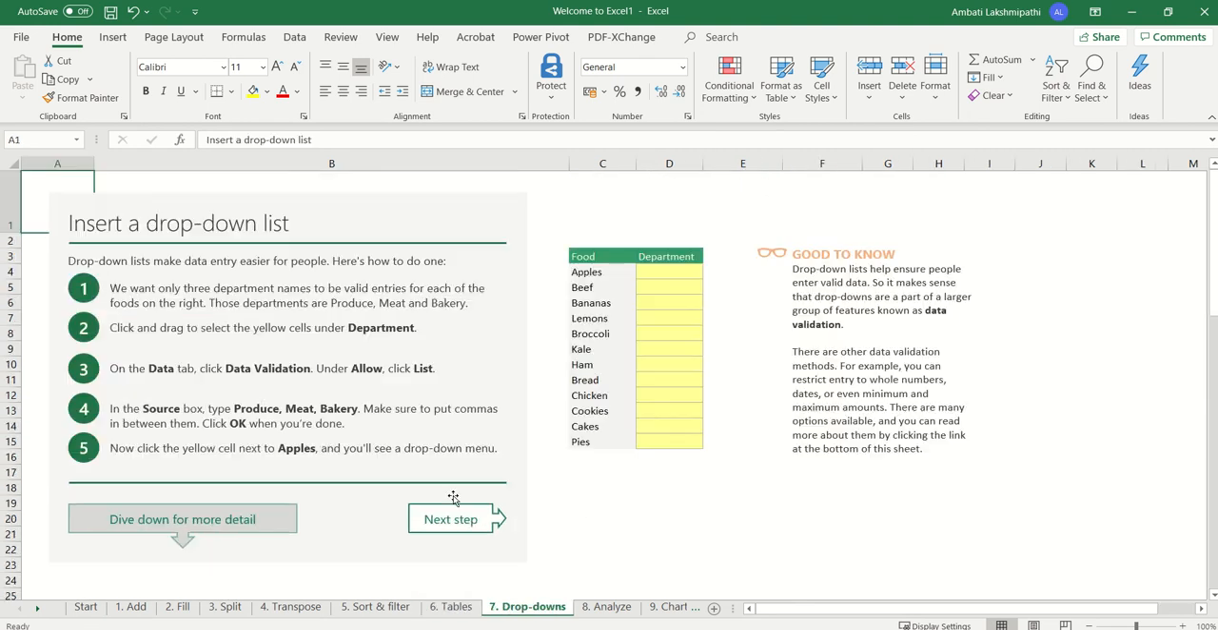I am moving to the next one, that is drop-downs. For example, these are the food items we have, but we want to allow users only a few things, for example, only produce, meat and bakery. How will we do that? We can do that.